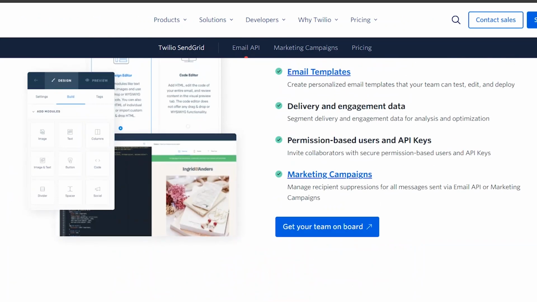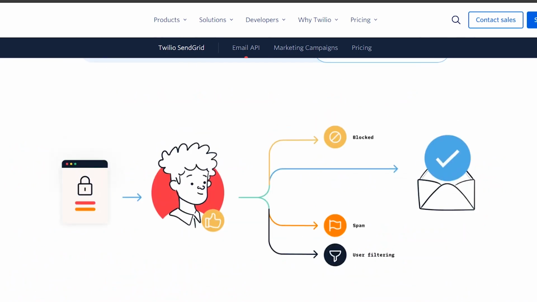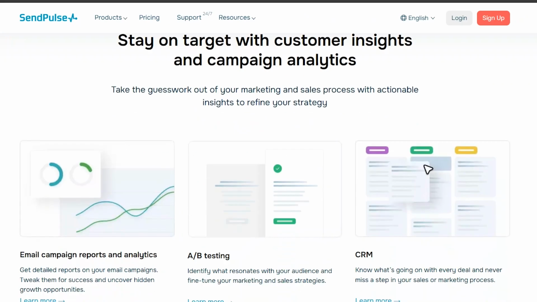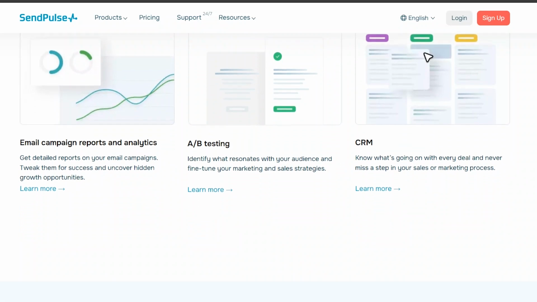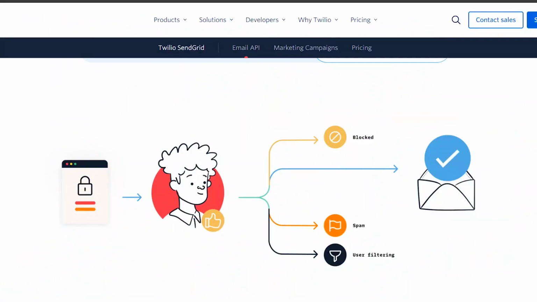If you're looking for an all-in-one marketing platform with a focus on user-friendly features and affordability, SendPulse could be the right choice for you. On the other hand, if email deliverability and API integration are your top priorities, Twilio SendGrid might be a better fit.